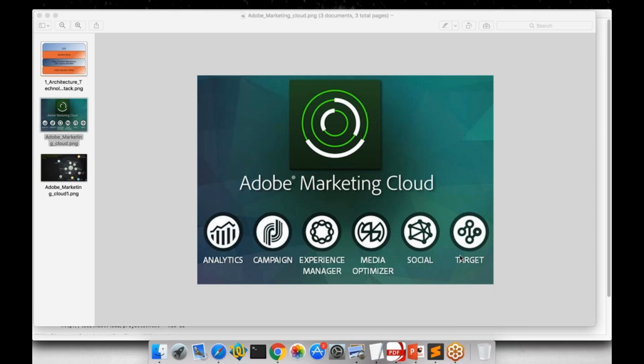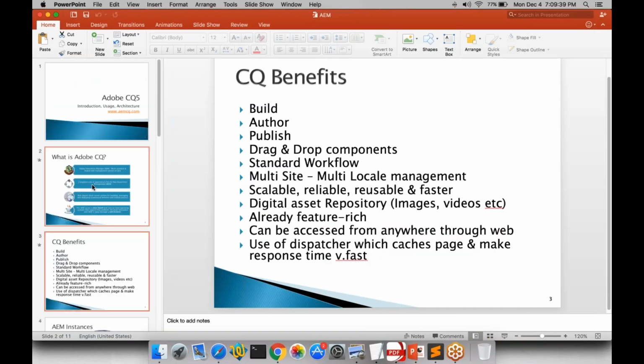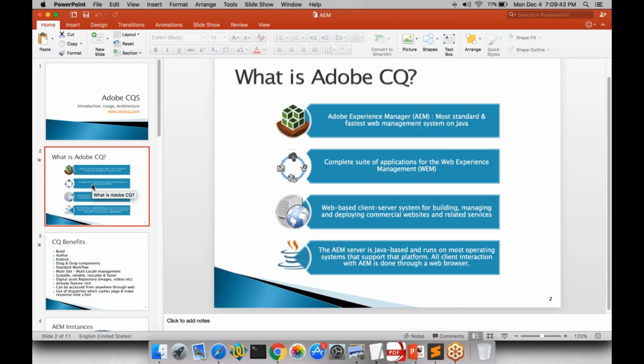Okay, so today's agenda would be mostly to give you a brief about what the product, Adobe Experience Manager, is about, and a bit of history as to how the CMS evolved. Apart from that, we'll go over what you would be doing as a developer, just a basic idea as to what and how things would be done on the AEM side.